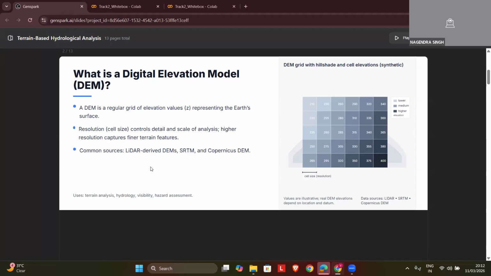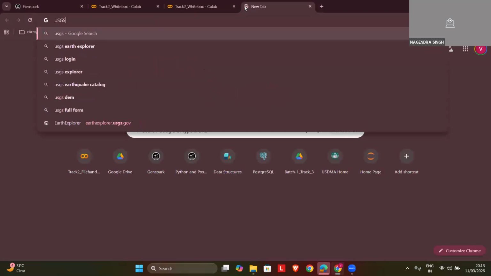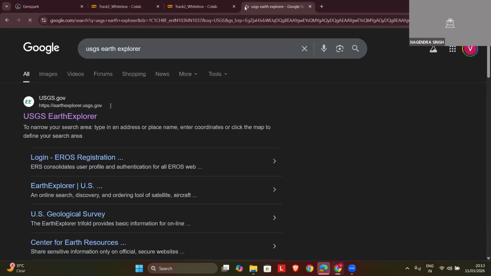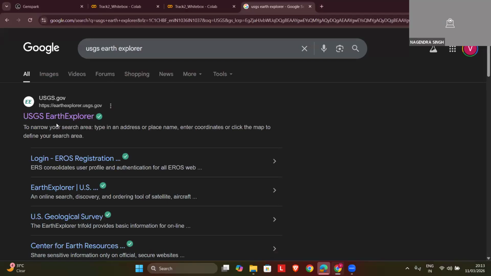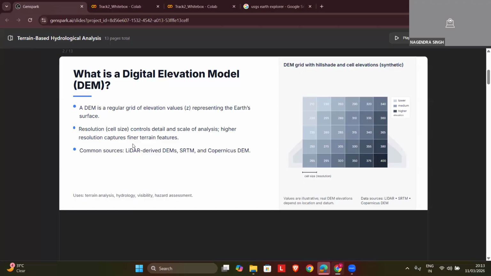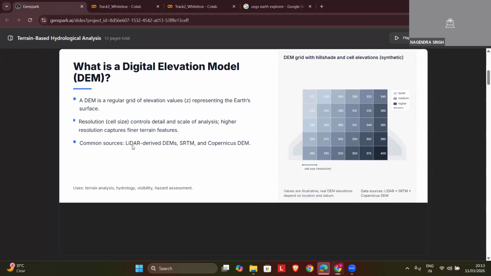Common sources can be LiDAR, SRTM, and Copernicus DEM. And the DEM that we will be using, which I have downloaded from USGS, is the SRTM DEM. You can also download it from USGS itself. This is the website, USGS Earth Explorer. From here, you can choose the product as SRTM DEM, 1 arc-second, and then download. I have already shared the DEM data in the previous exercise, so you can use the same for this exercise as well.